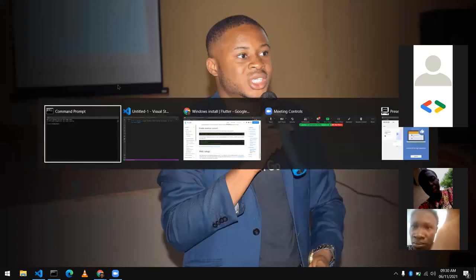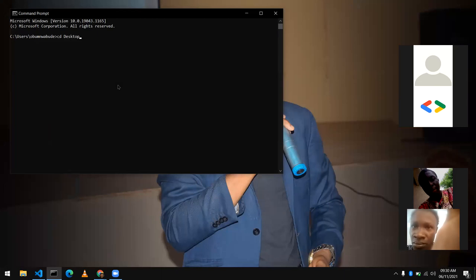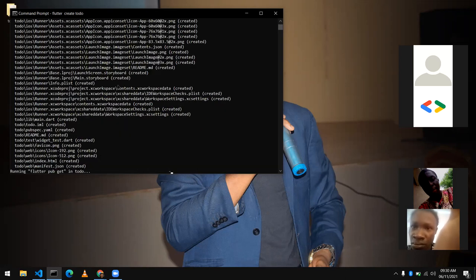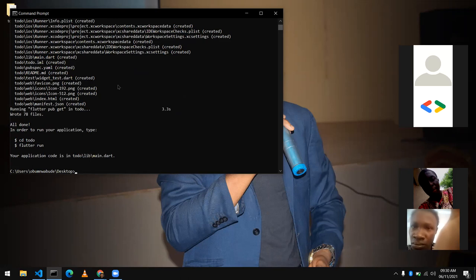So in my desktop, cd Desktop, then flutter create. That's the command to create a new Flutter project. You can give it a name. Let's call it todo, because it's a to-do app we are going to be building. Flutter create todo, and that's one. Give it time. It's going to create all the project files and run flutter pub get. If you have a good internet connection, it's not going to take much time.